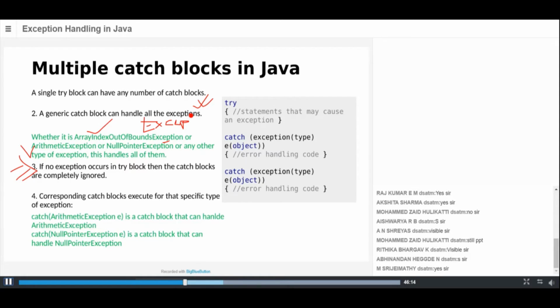Now, if no exception occurs in a try block, then the catch blocks are completely ignored. So don't worry, if there is no exception in your statements, the catch won't run and your program runs smoothly. Corresponding catch blocks execute for the specific type. I already explained, if the exception is an arithmetic exception like 0 divided by 0, only that catch block will run. Suppose it is with respect to an array pointer, this won't run and the other will run.